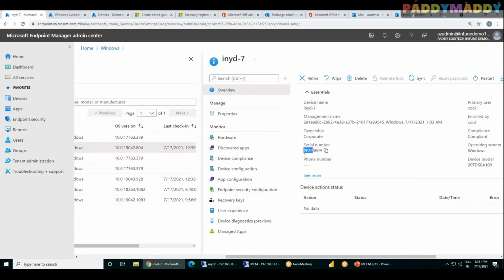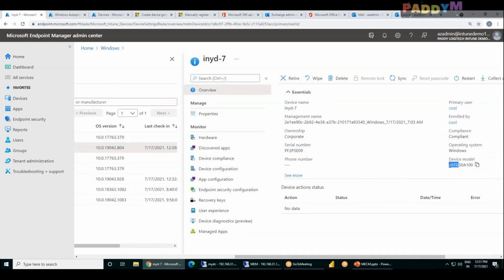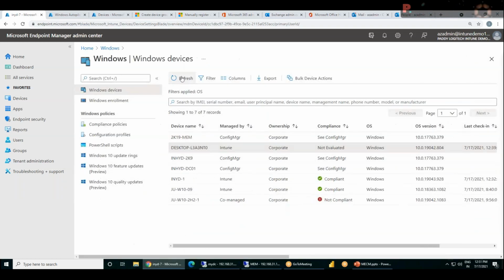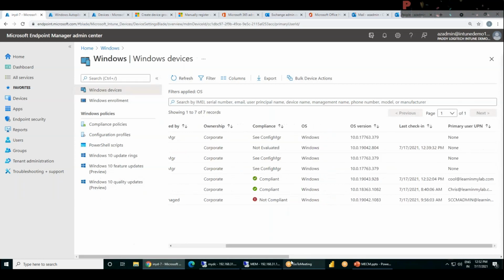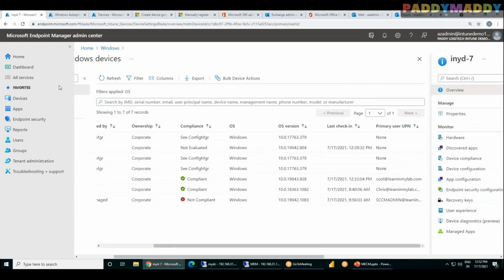Even if you see the serial number which we imported, the Lenovo machine 20DD, the physical hardware. Okay, so it's gonna actually come up. This also will change in a minute or so to the proper computer name. It takes some time. Yeah, so this is how the configuration works.